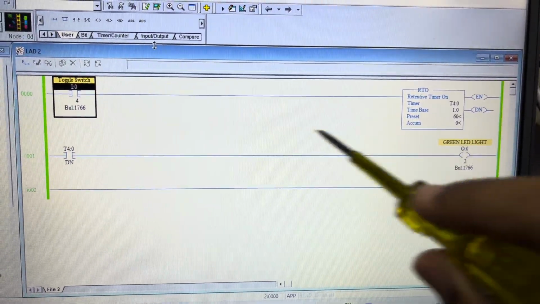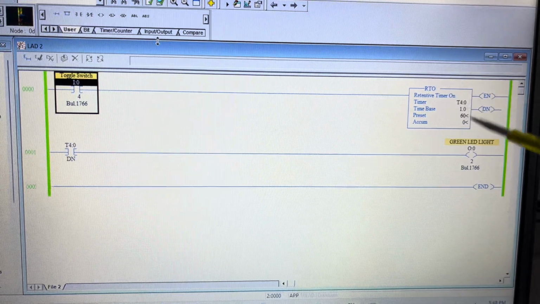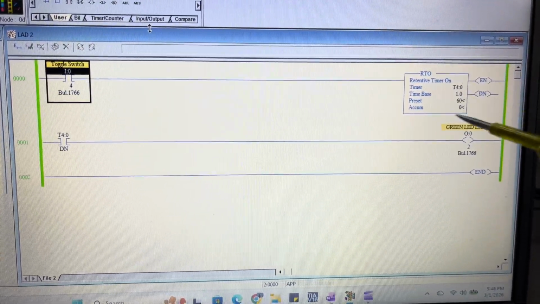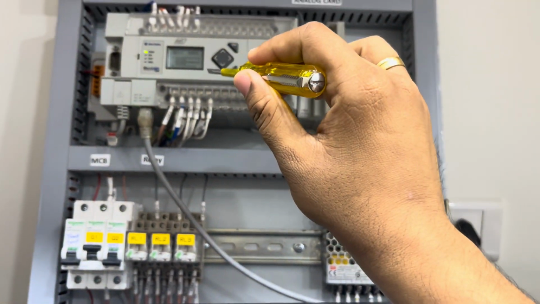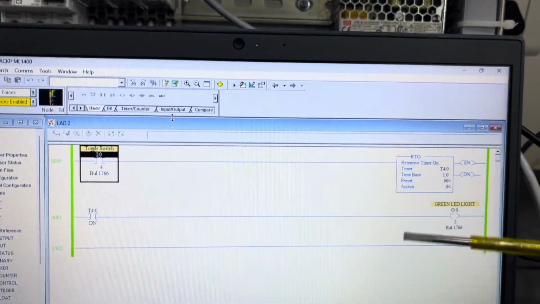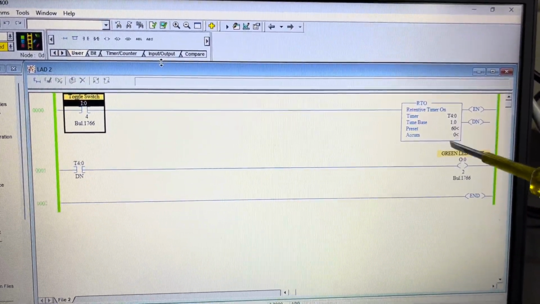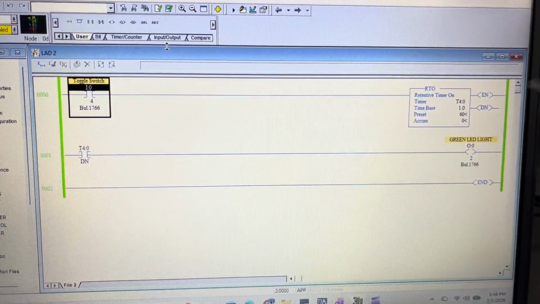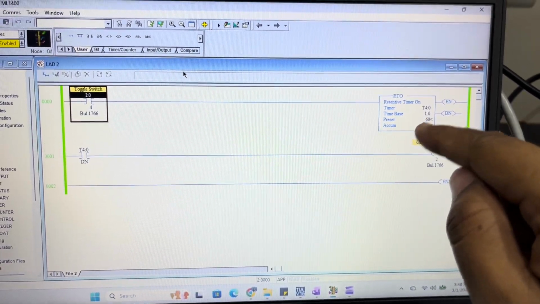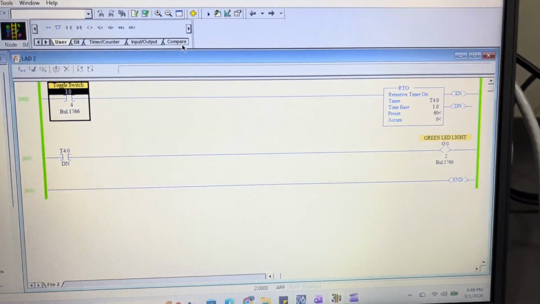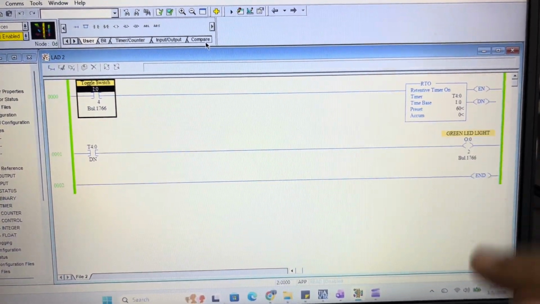So what we will do is turn on this input and let it run around 15 to 20 seconds. Then we will turn off the PLC and turn it on, and then come online again and monitor what the time is right now. Is it starting from 0, or is it resuming from the stored value?